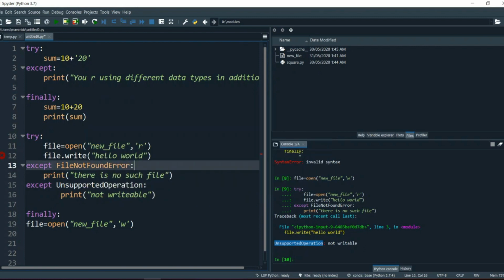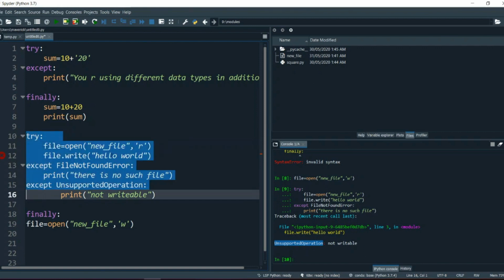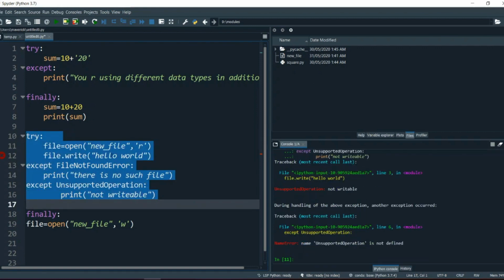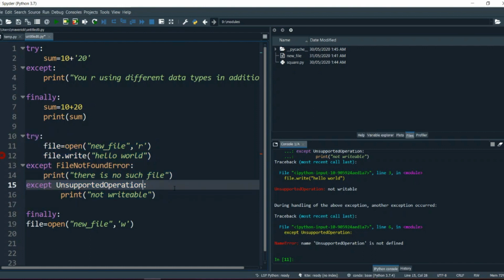Okay, now let's run it. Let's see what happens. Okay, this time it gives me a name error on the except block. You see, the one that is going to handle the exceptions is giving the errors. Okay, now let's use this OS error because that's the main name of the error.